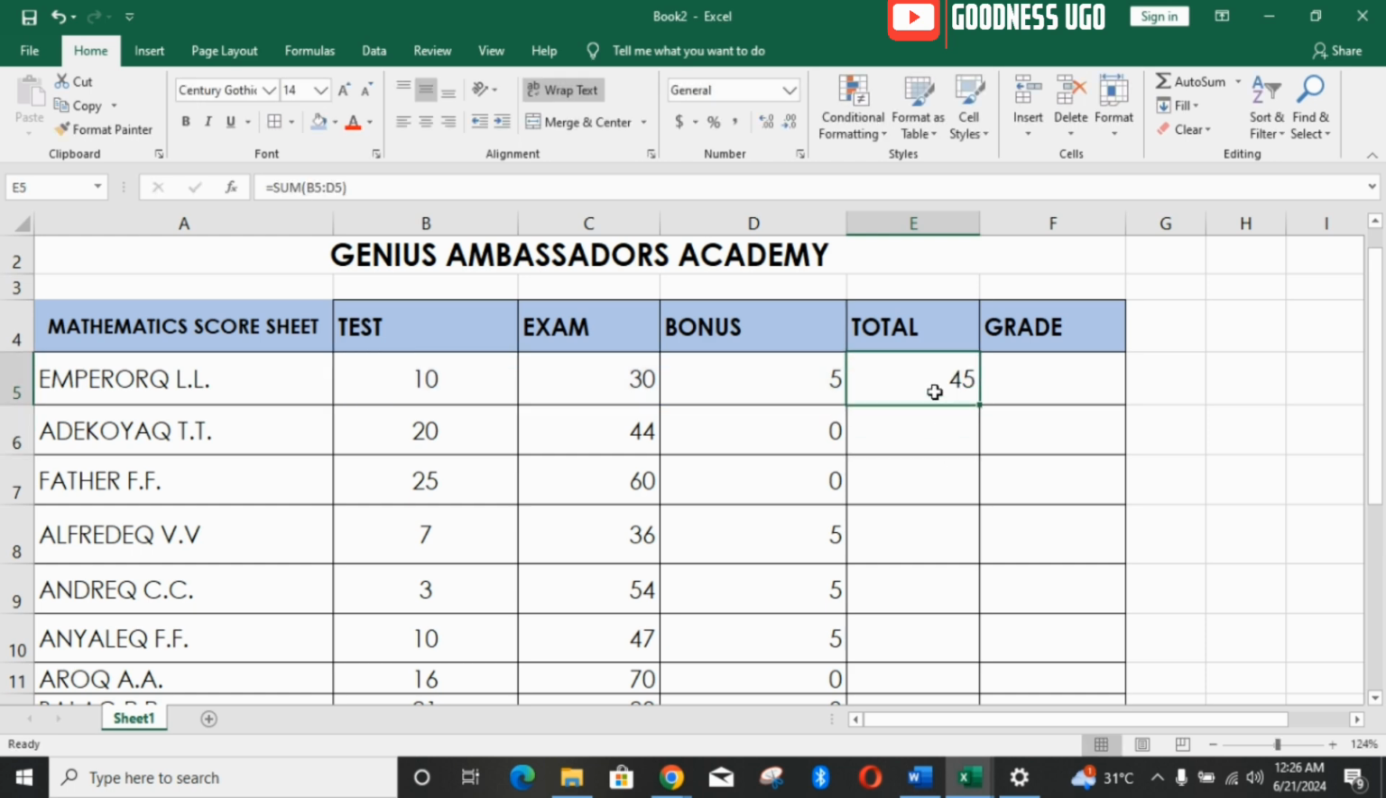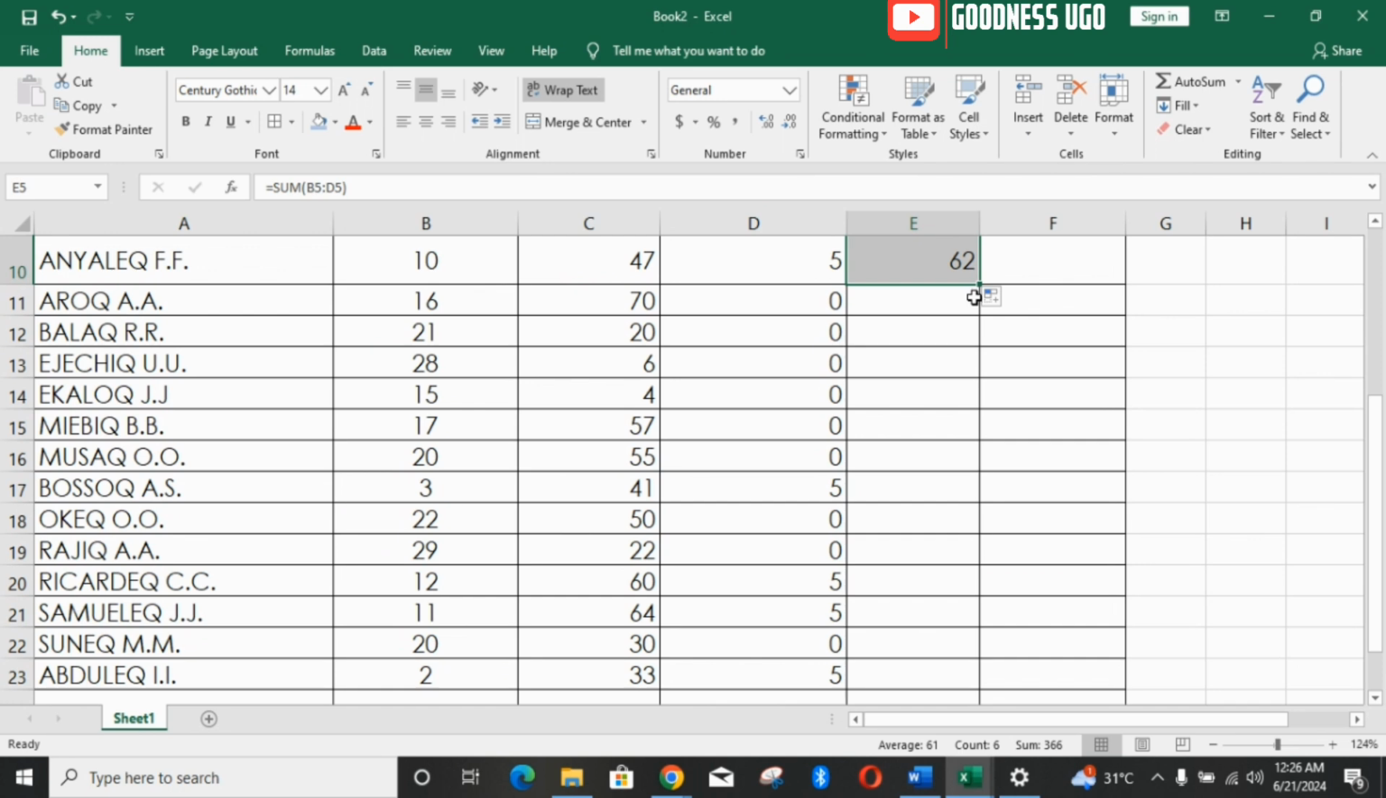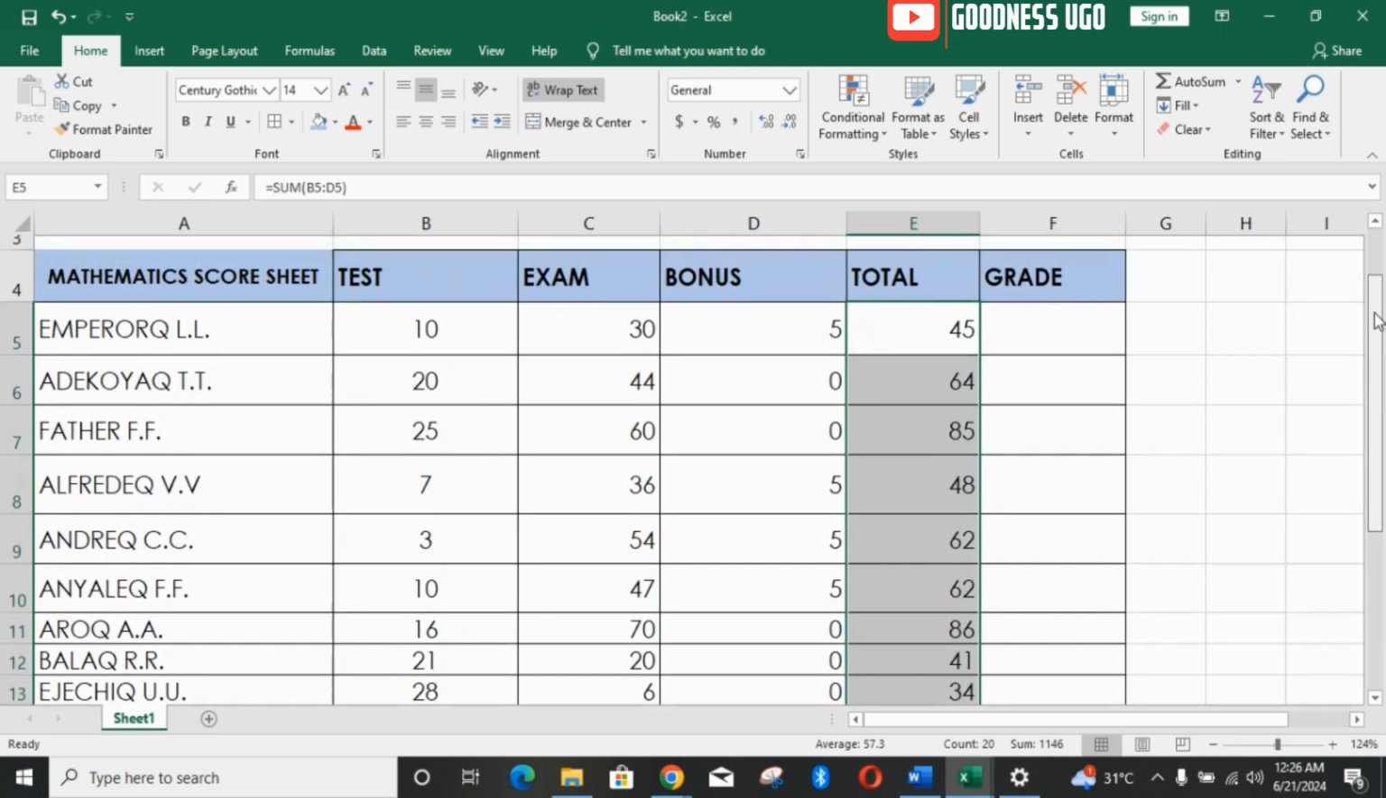Beautiful. So this person got 45. The summation of the test, exam and bonus is what gives us our total score. If you drag this down, you see what other students got. Wow, this is very interesting. Can you see that this is a simple method of calculating grades for your school, or for any gathering, or for any educational setting? So we have conquered question two.